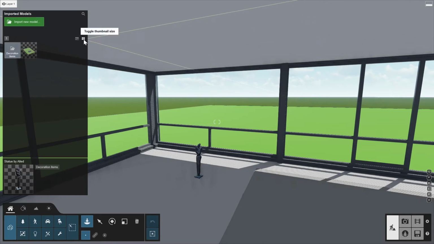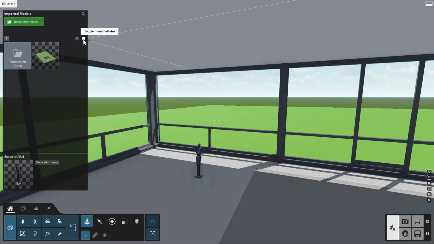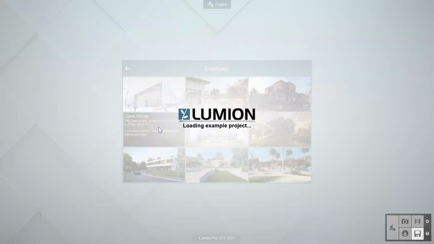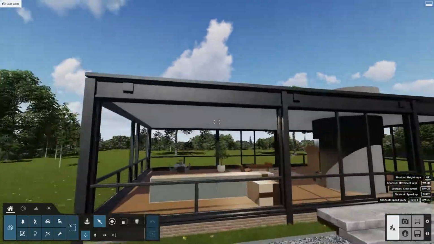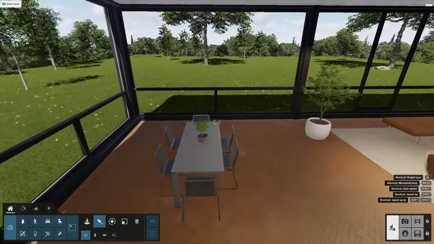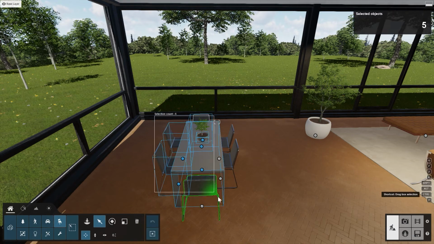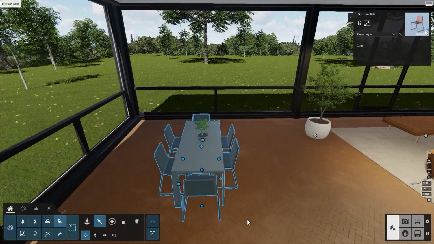Groups in Lumion are always organized in a similar way. Load up the example scene, Glass House. Move inside the house. Let's make a group of the table, chairs, and plant. Select the Objects category and click on Select. Press the Control key and drag a box around the table and chairs to select them. To also add the plant to the group, click on the Nature category and Control-click on the plant.